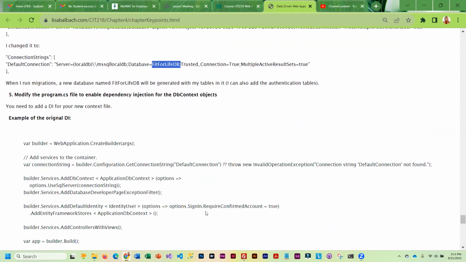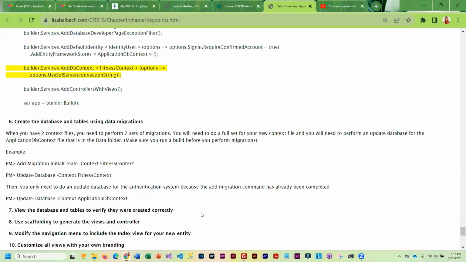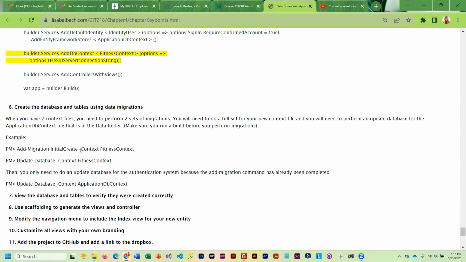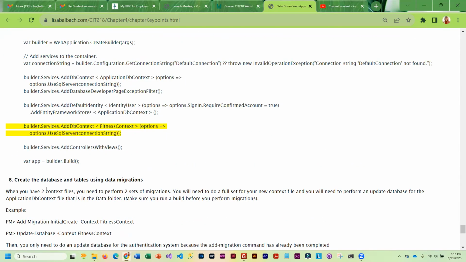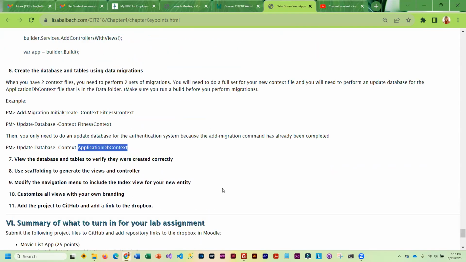The way that you do your migrations is going to be a little bit different because you're going to have to do migrations for your context class that you create, and then you have to do them for the application DB context that was created with that authentication system. So you can see for yours, you have to do an add migration and an update database, but for the application DB context, all you need is an update database. The video explains all of this, so please watch the video for this exercise.